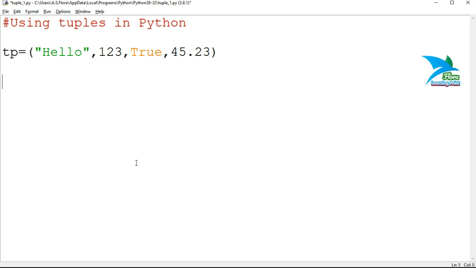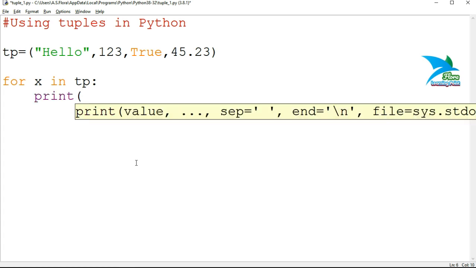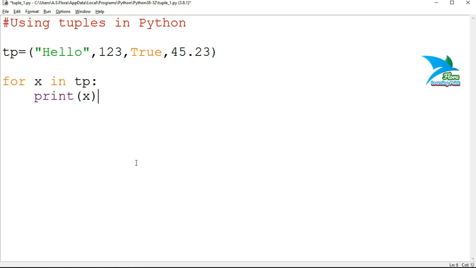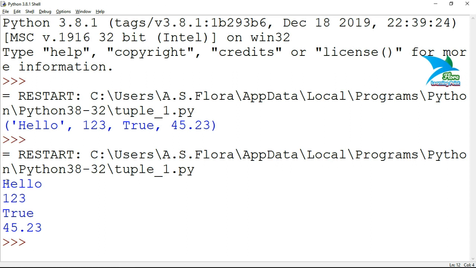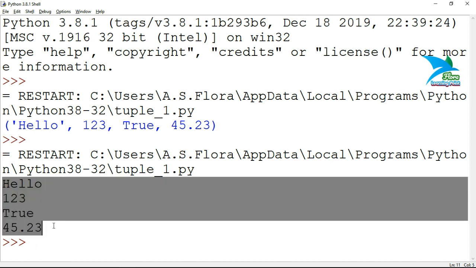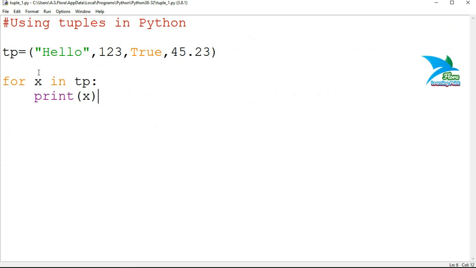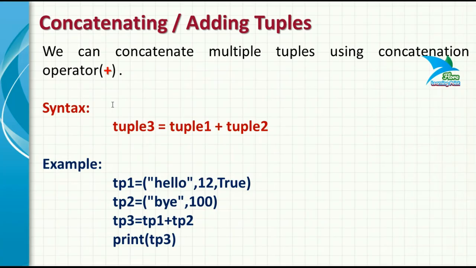So now I'm going to traverse the elements of a tuple. We have to specify the name of the variable, in, and the name of the tuple, that is TP in this case. Then just print the value of x. x contains the element, and then run the program. In this way you will be able to traverse the elements of a tuple by using this for in loop.